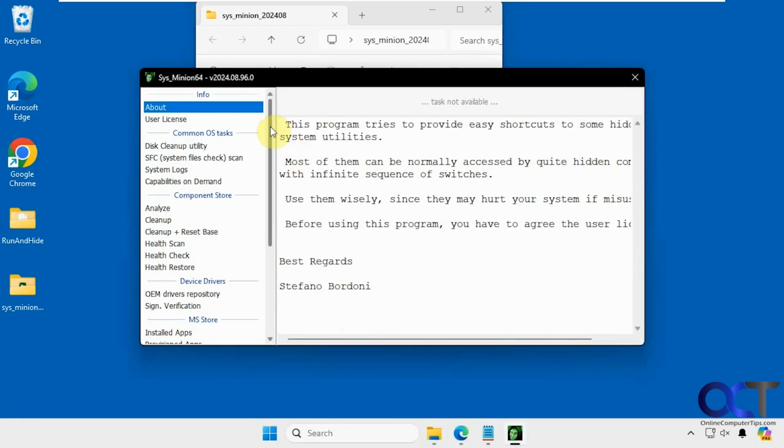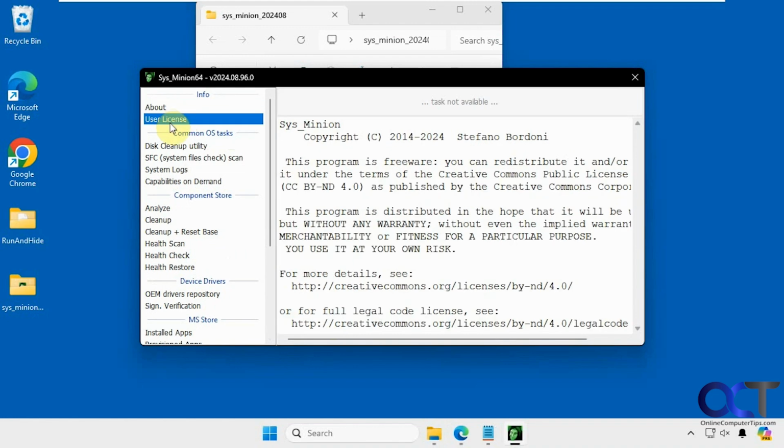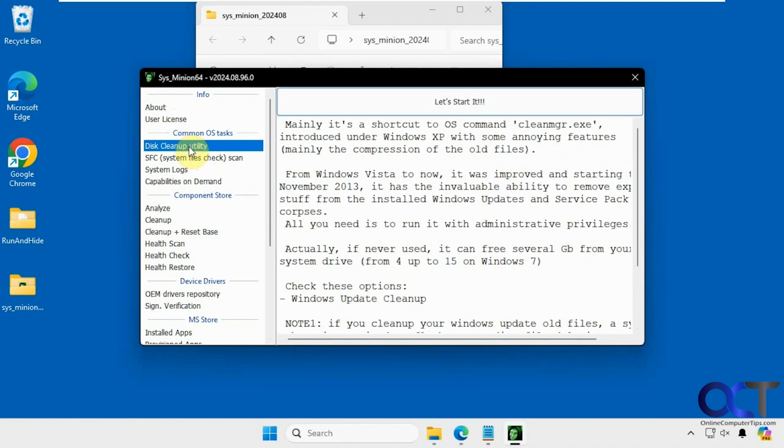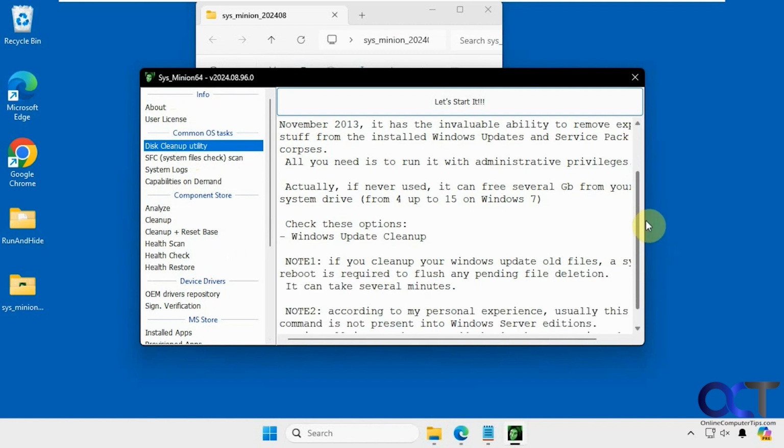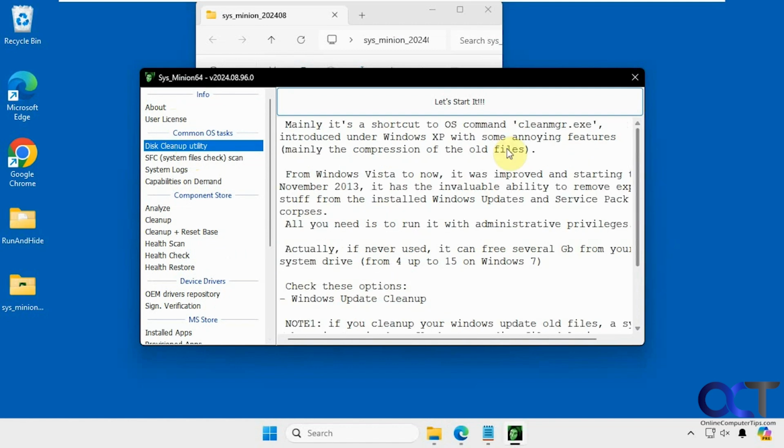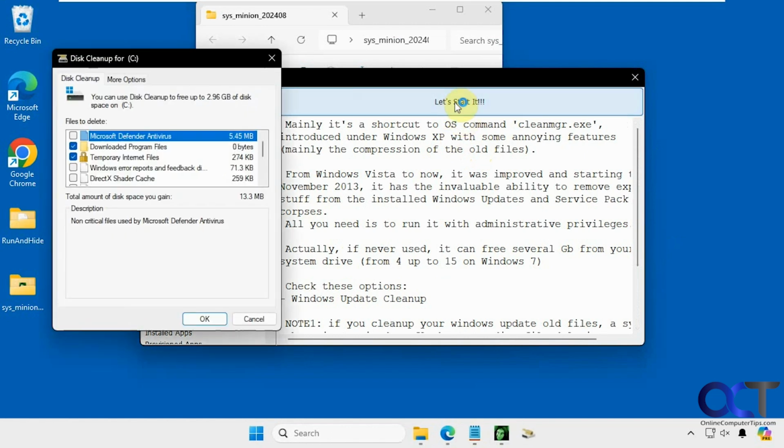Okay, then it's broken down into several categories here, about the user license and so on. Then you have the disk cleanup utility, and it gives you a description. And then if you want to use a particular tool, you just click on Let's Start It. And then that'll open up the disk cleanup in this case, so no big deal on that one.